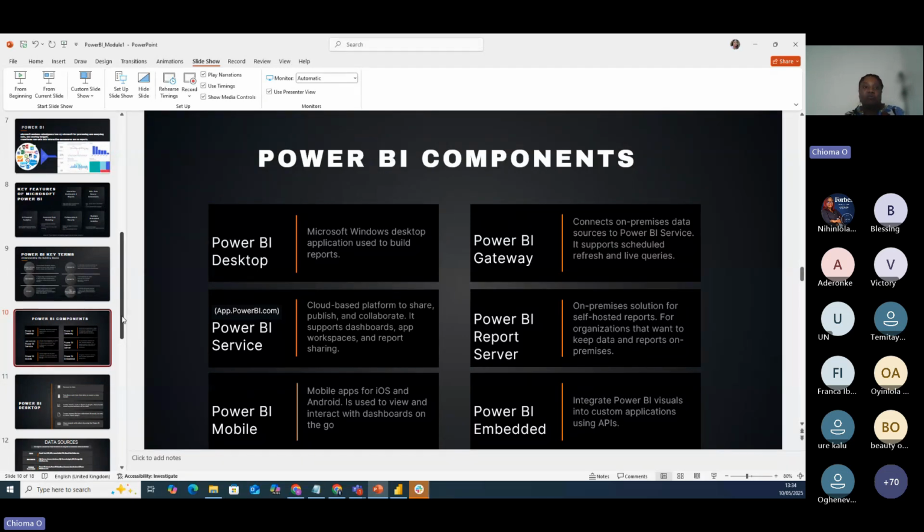That's what we use to build all our visuals, do our analysis, do our cleaning, our transformations, and come up with reports. Now we have the Power BI service. The Power BI service, just like the name, is software as a service.